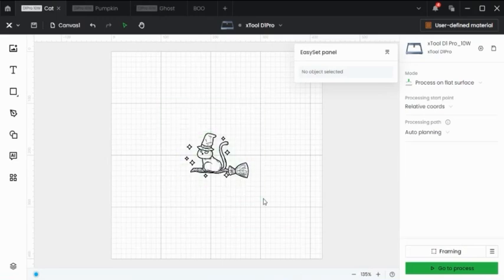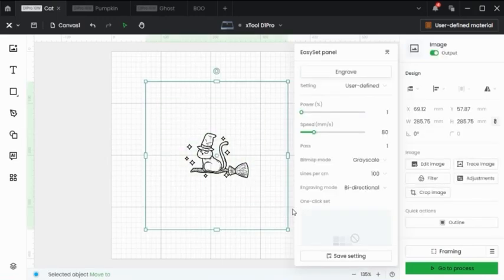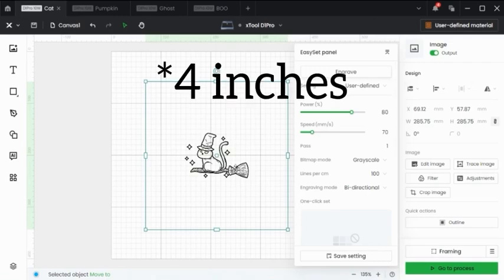Okay, so now the images are here. I'm going to select the image. Here it brings up this side tab. I've had my Xtool long enough now to know the power and the speed that's required for each type of wood that I could use. Since I've done different wooden coasters before, I know that it will be 80 power and 70 speed. And I also know that my circular coasters are 3 inches long.